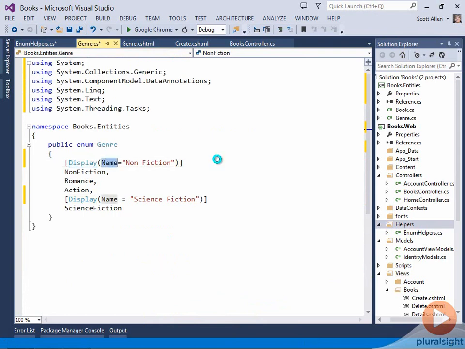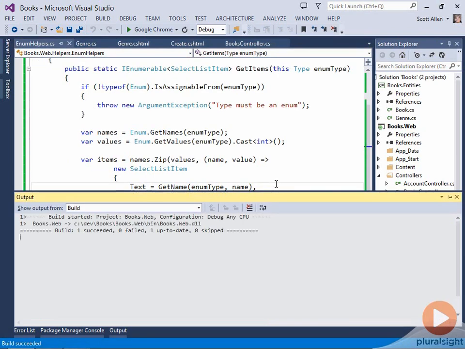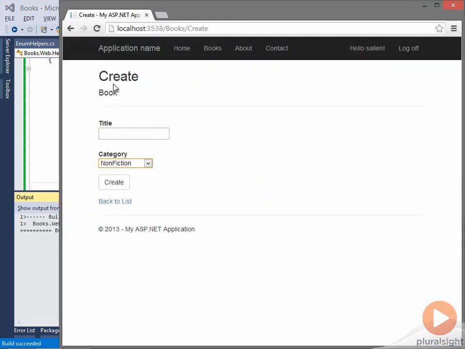If I've done this all correctly, I should be able to do a build, and I forgot a comma, or I deleted that comma when I changed this over to use GetName. Do a build, that's building, refresh the page, and now we're using that display attribute. So nonfiction displays as non-space fiction. We have science space fiction. This is all very good.